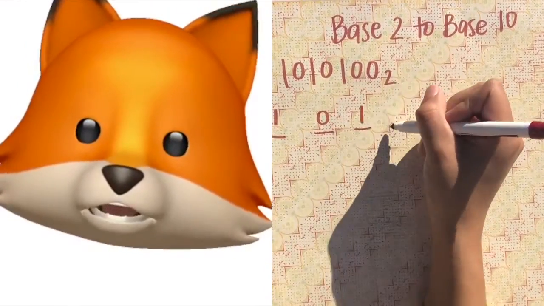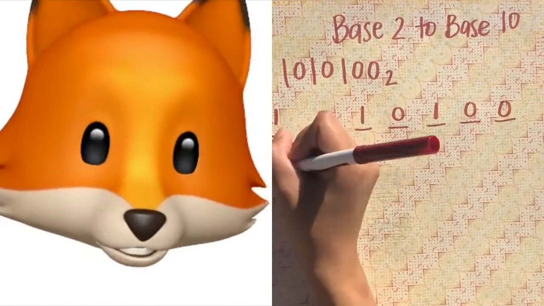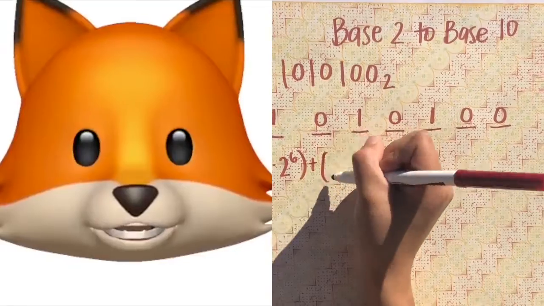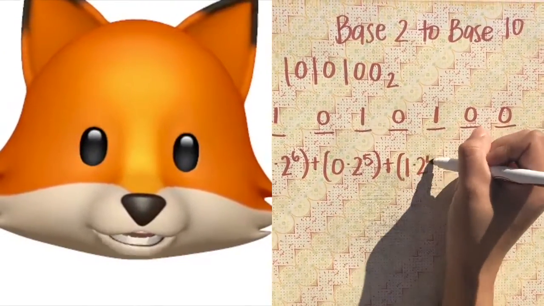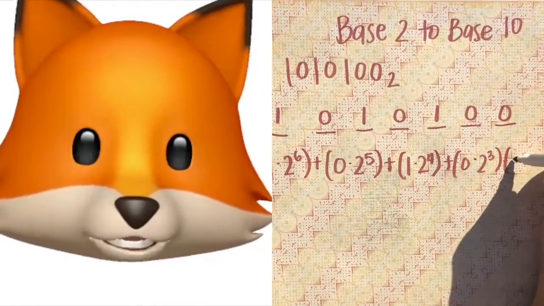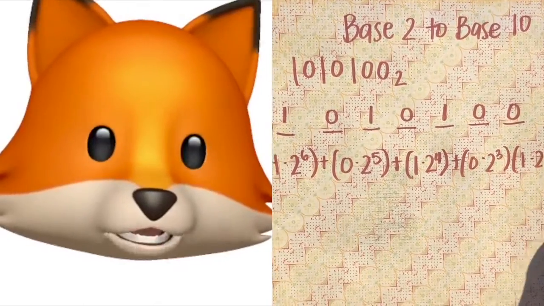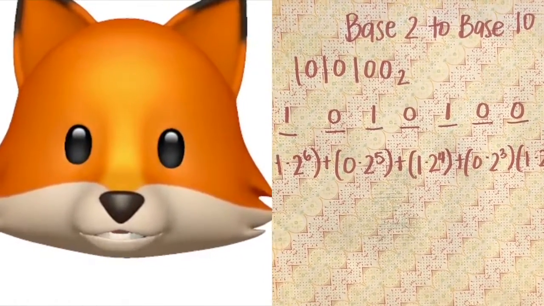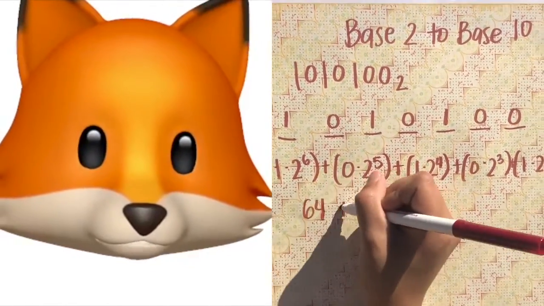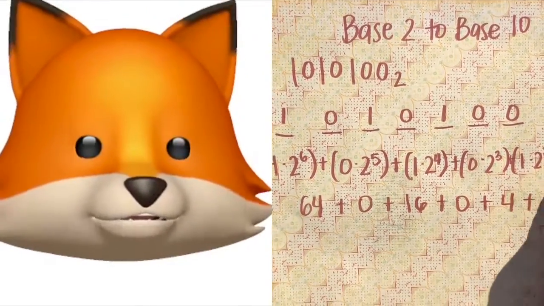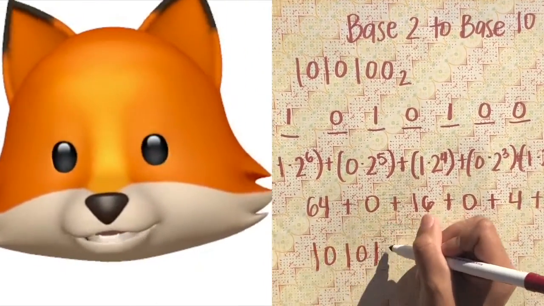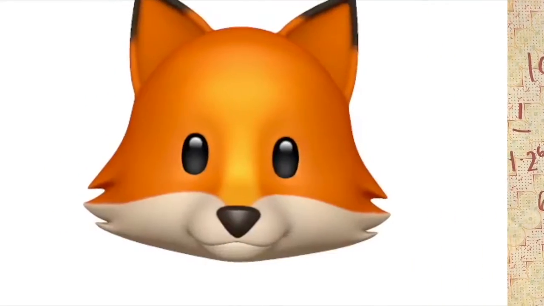Now we're going to be learning how to change from base 2 to base 10 using the number 1010100. The first step is to write each digit separately. Like in the previous problem, we're going to be going from right to left, but this time multiplying the powers of 2. Then we add all of those values up to get 84 base 10.